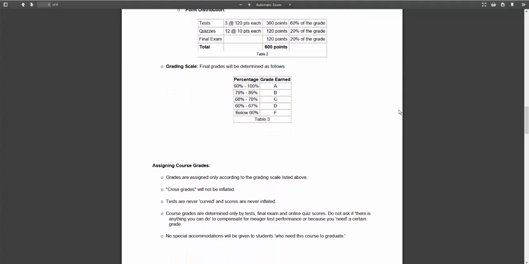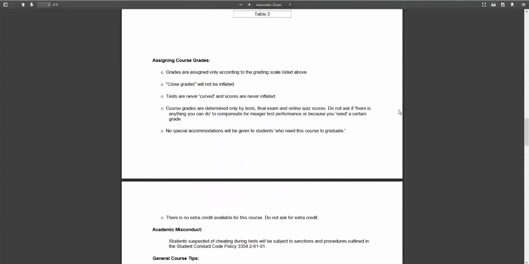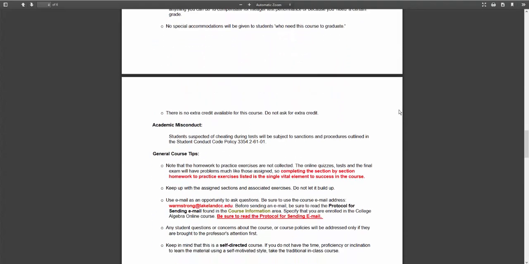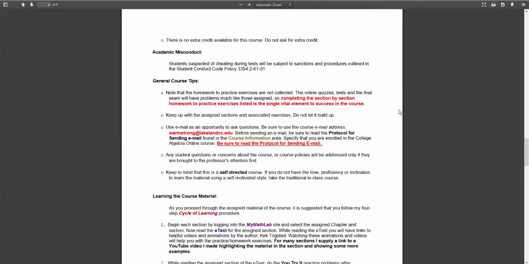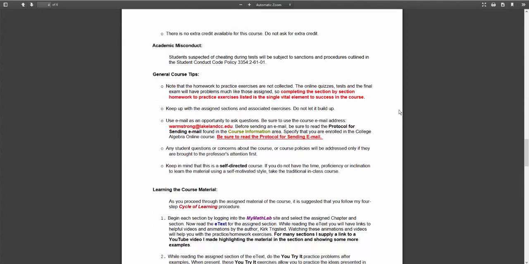And then table 3, that shows you the grading scale that I will use to determine the final grade that you will earn in this course. Assigning course grades, I'll let you read through that on your own. Academic misconduct, read through that on your own.